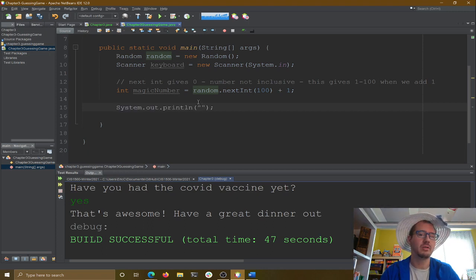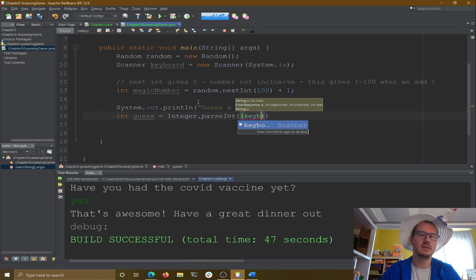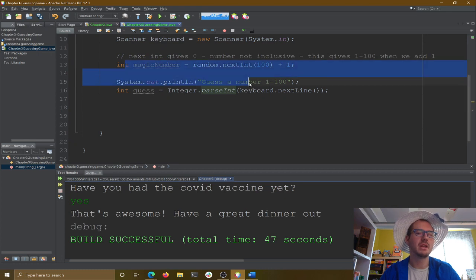Then I'll ask them to guess a number. Guess a number 1 to 100. And I need their guess. Guess equals Integer.parseInt keyboard.nextLine. Oh, got too many parentheses there. There we go. So basically what we did before, but now we're getting a random number to guess here.